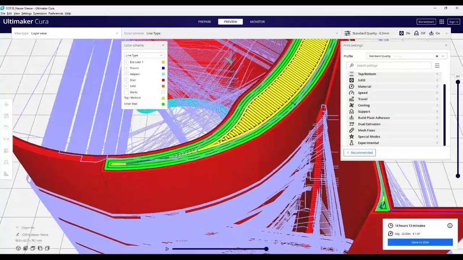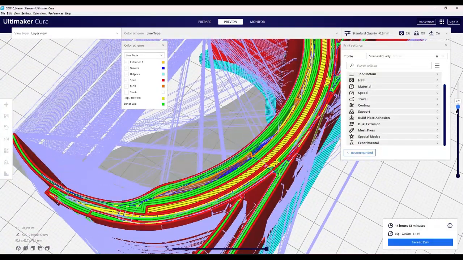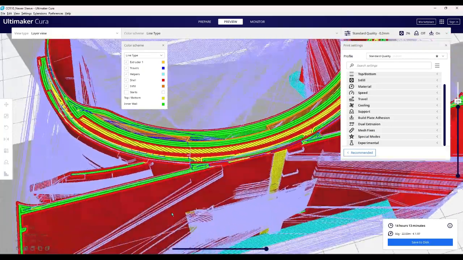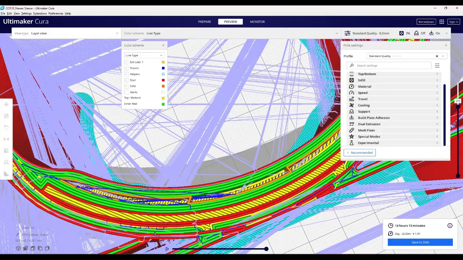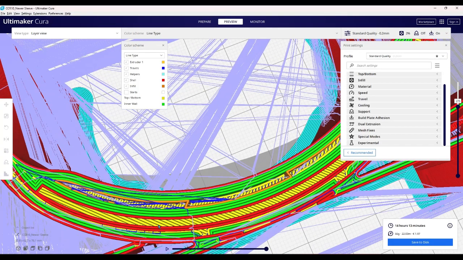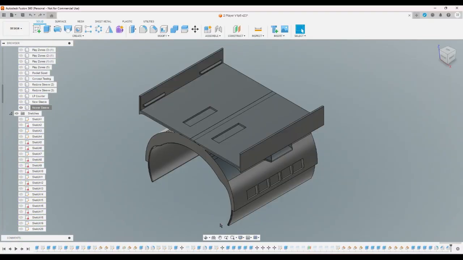But yeah. What is this layer? That's interesting. Look, this one's going in. This one's not. It's barely going in. Okay, so you know what that means? That means I have to go back in Fusion and change something real quick.